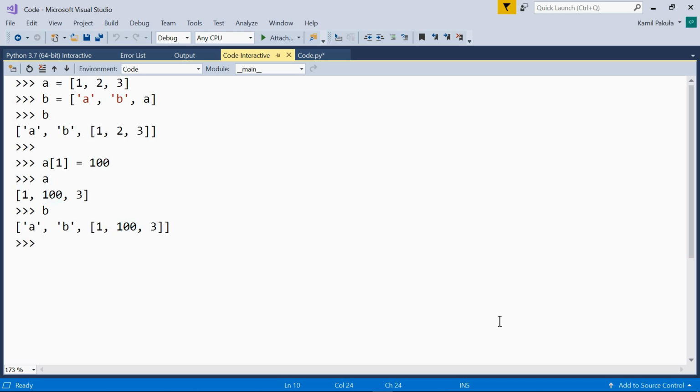This is because of shared references. Both A and B reference the same object in memory, which is a mutable list. So if we change an element of the list, the change will be made in place, and now the last element of the B list will reference the same changed list.